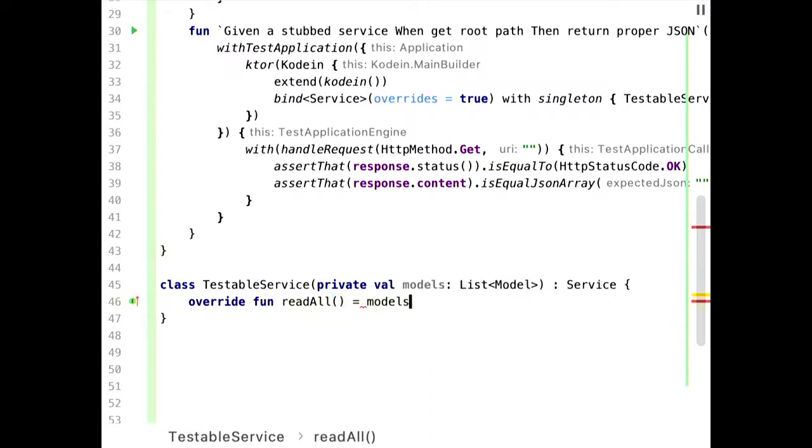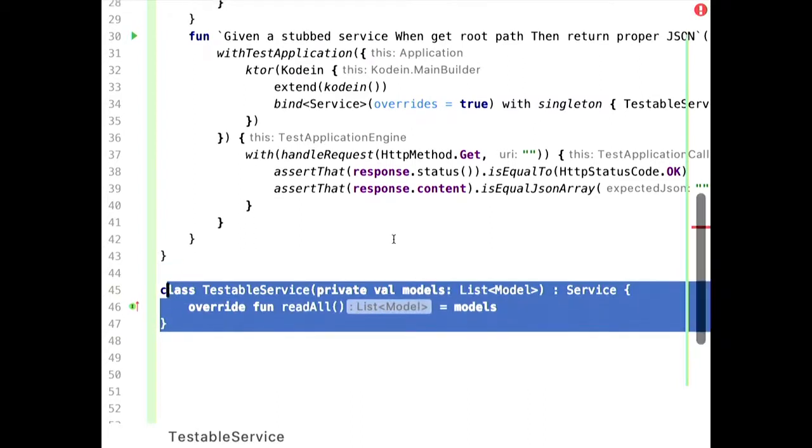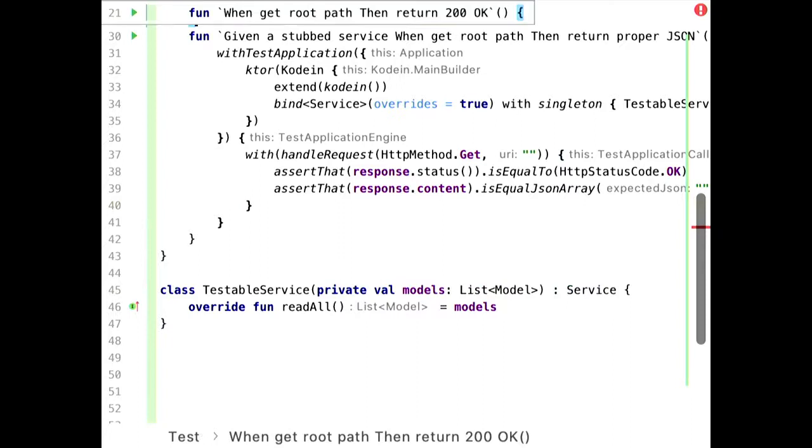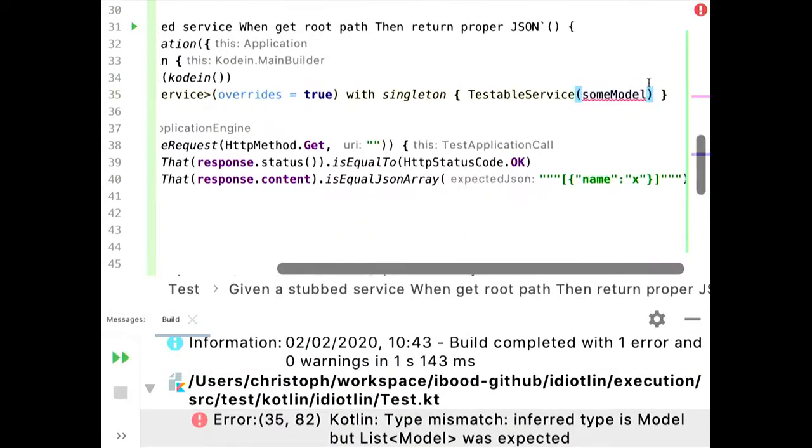Single expression method. Nice. That's so nice and shiny. I love Kotlin so much. That's so amazing. Yeah, I'm in love with the language. Let's run it again. Ooh, what just happened here?